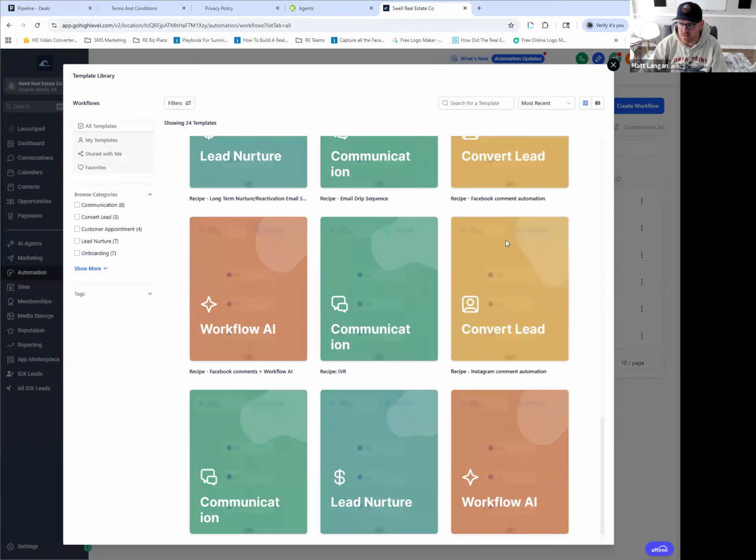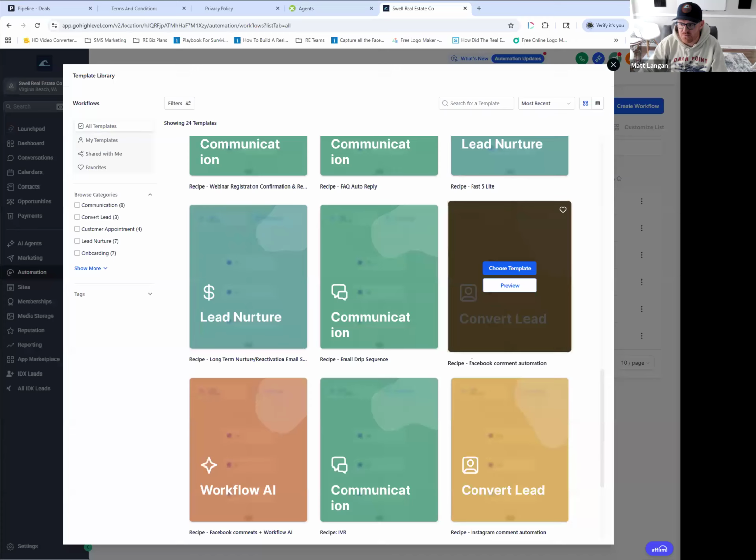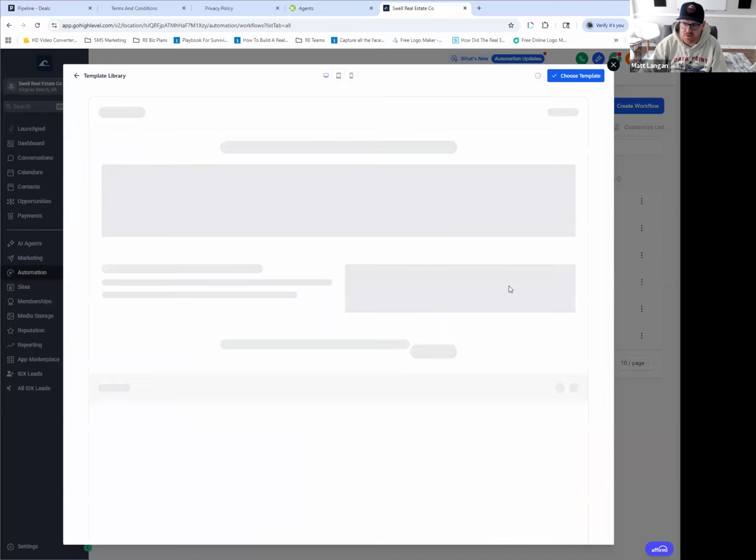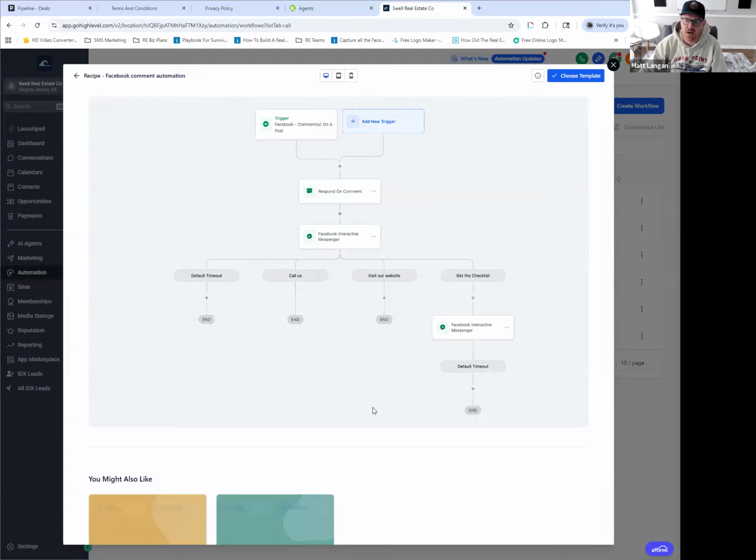But here is, okay, so actually here's one that's Facebook comment automation. It's already set up. So if you click preview, you'll see how it's built out. This is already done for you guys, so you don't have to worry about getting your hands dirty, really.